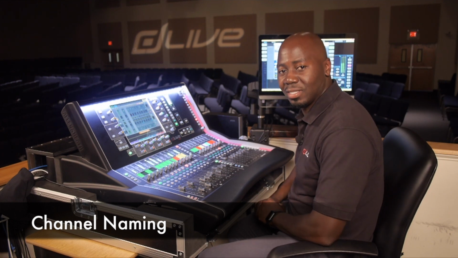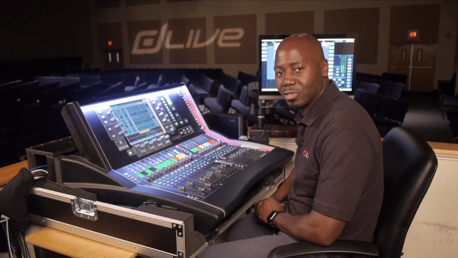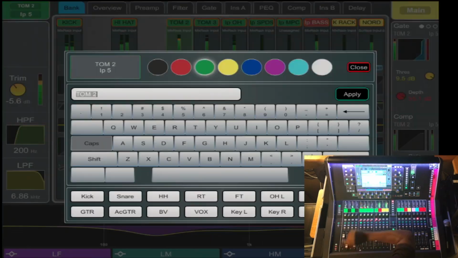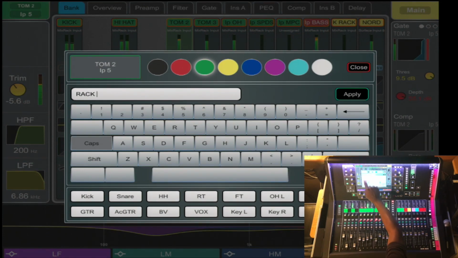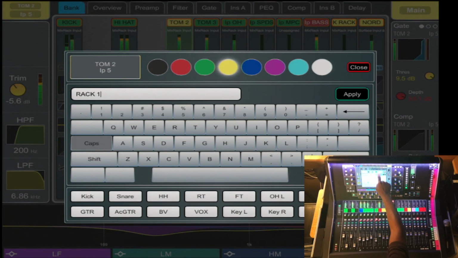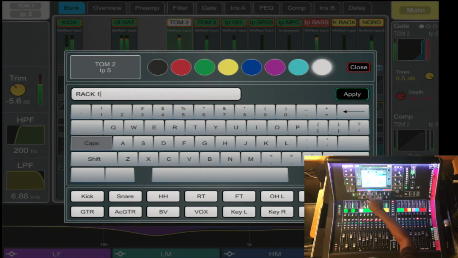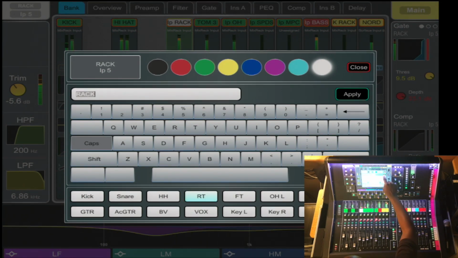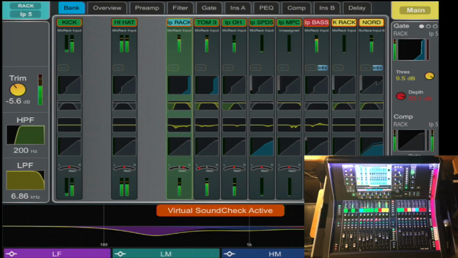Naming a channel is easily done on the I/O page or on the channel strip. You select the channel, you select the name of the channel. Once selected, you can change its name, rack one, you can change a color, or you have default presets below for which you can choose from. Apply, and close, there you have it, it's done.